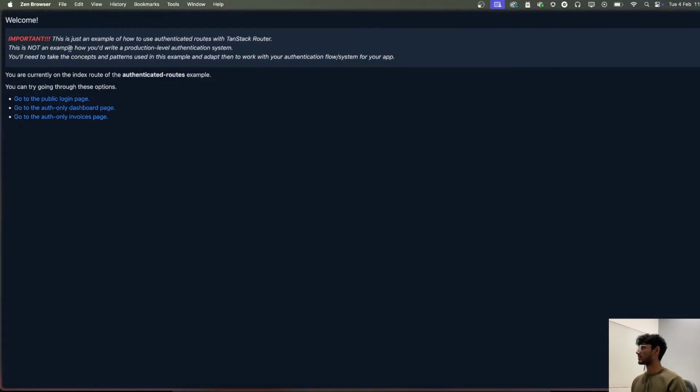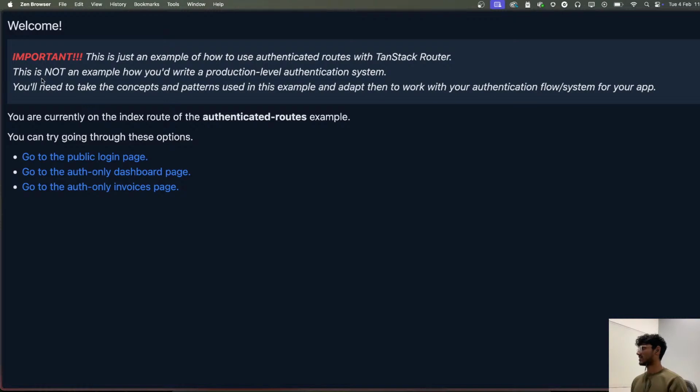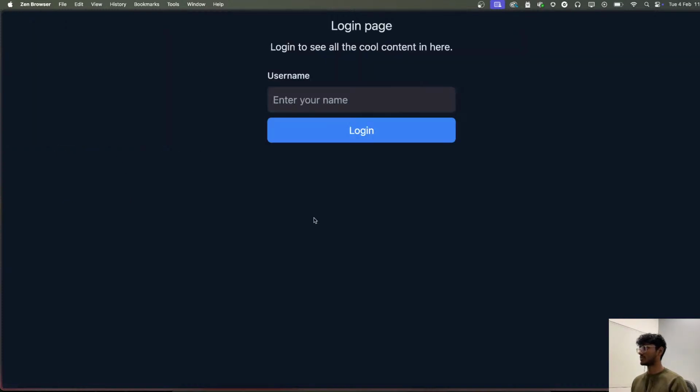Alright, so this is just an example of how to use authenticated routes with TanStack Router. Let me zoom in a little bit. This is not an example of how you would write a production level authentication system. You'll need to take the concepts and patterns used in this example and adapt them to work with your authentication flow for your app. You're currently on the index route of the authenticated route. You can try going through these options. Go to the public login page.